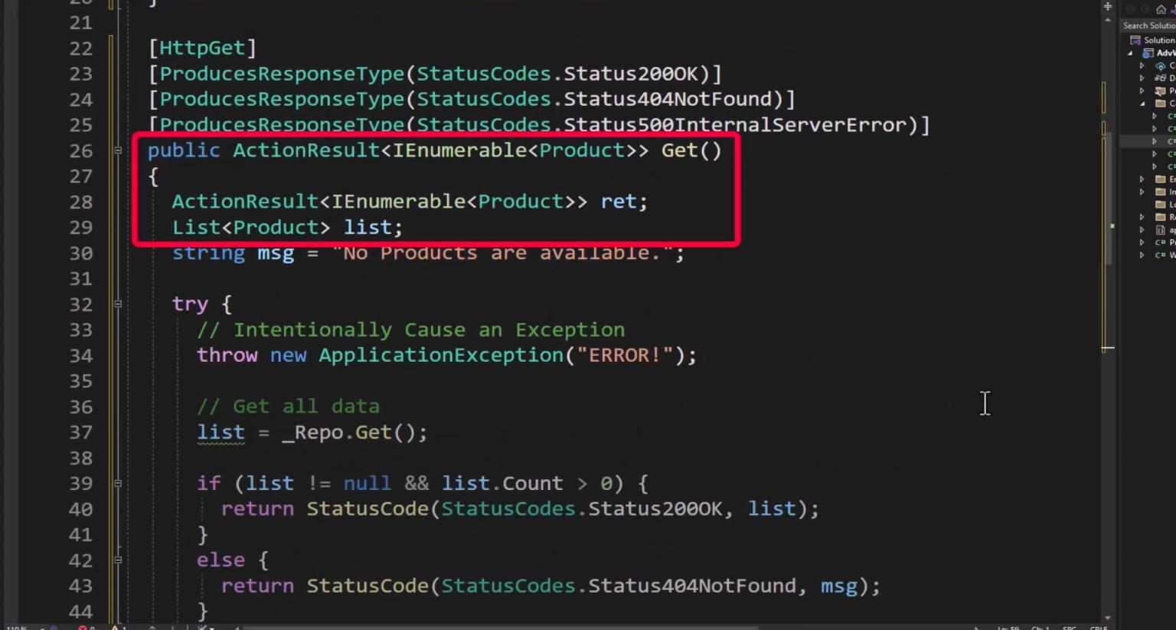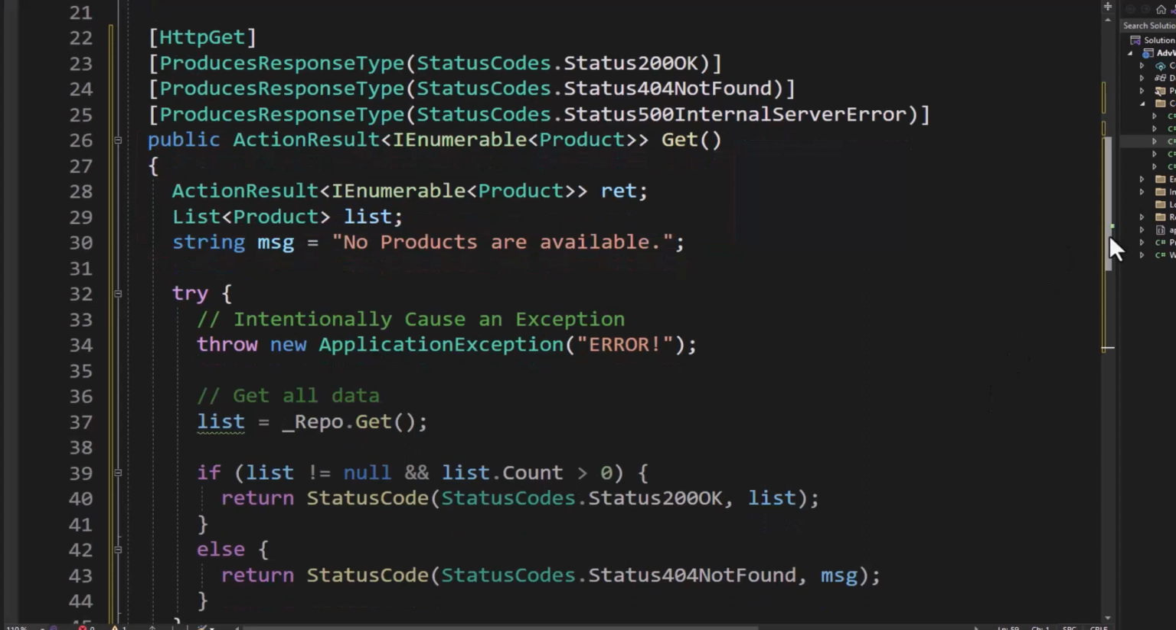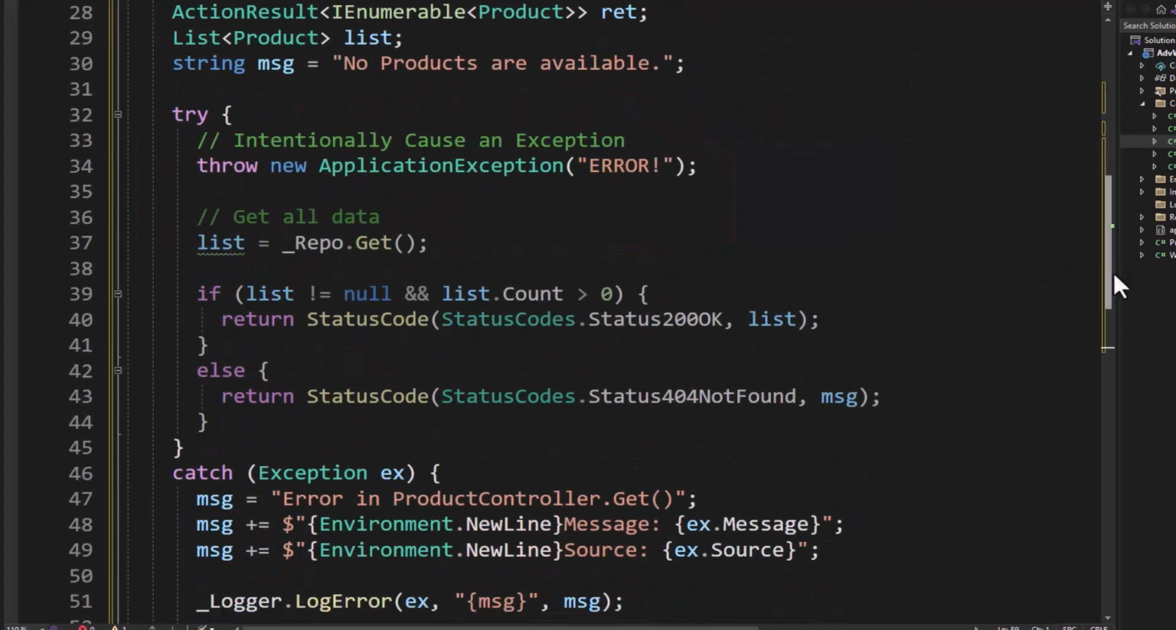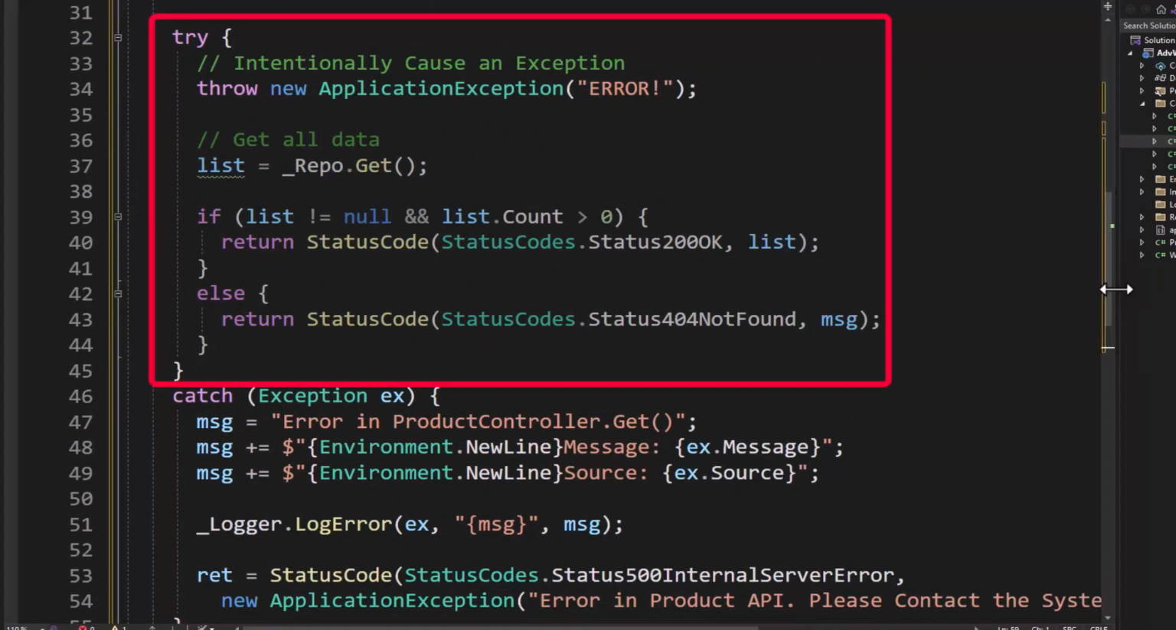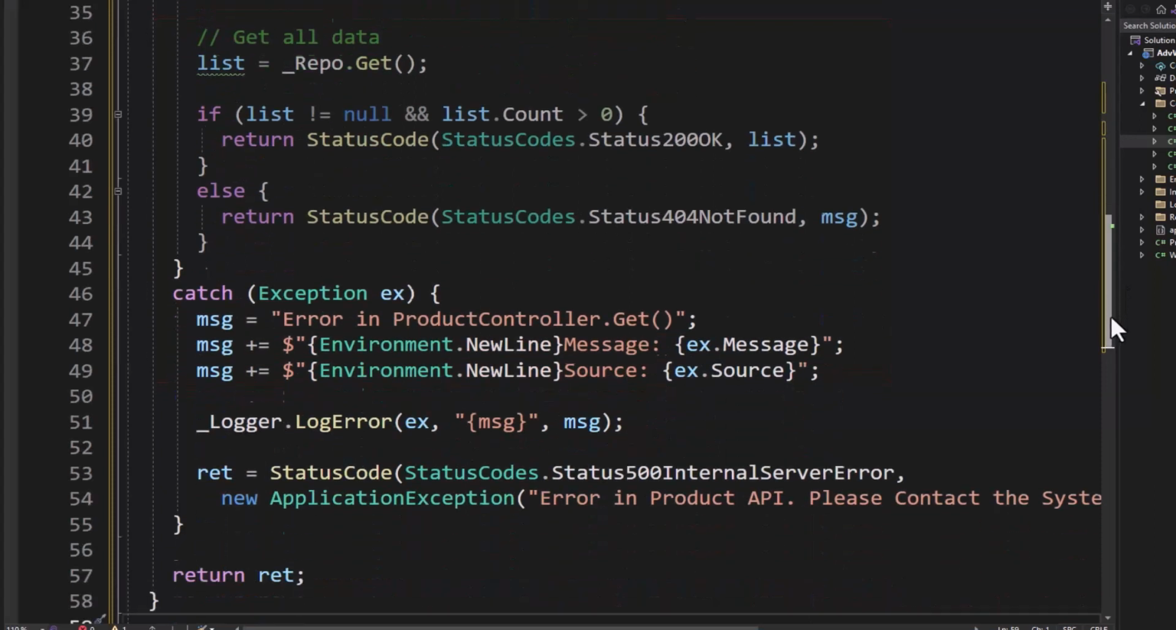It's going to return a return value, still the list of products, but I've added a string message equals no products are available. Then I've wrapped all of the code here within a try catch. So in the try, I'm going to go ahead and throw the application error just like I did before, and then I've got the same type of code, right? Where try to do the list, check the status, and then let's take a look at the catch block.